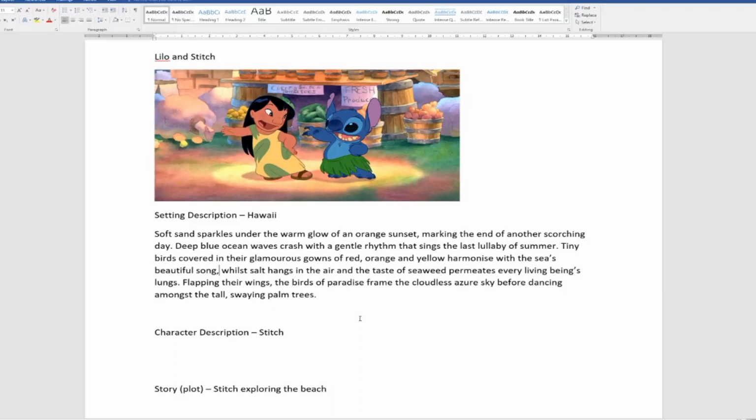So do you see all the way through that crash, rhythm, sing, lullaby? I've used lots of words that describe the sound. I don't have to just say waves sounded like they were crashing. I can make that sound a lot better by using a range of words, and I really recommend just pulling up a thesaurus to go along with you and help you.